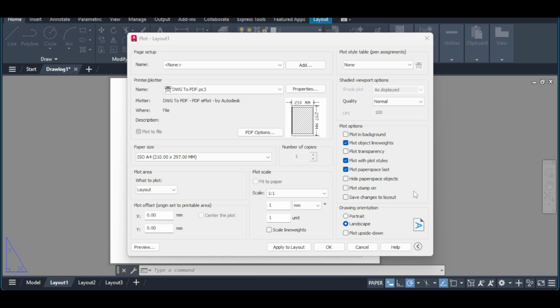To recap, switch to your Layout tab, open the Plot dialog, choose DWG to PDF PC3, and set Plot Area to Layout. With those choices, you'll get fast, consistent PDFs every time.